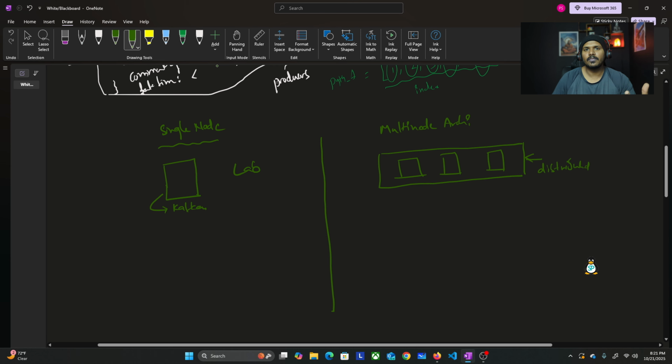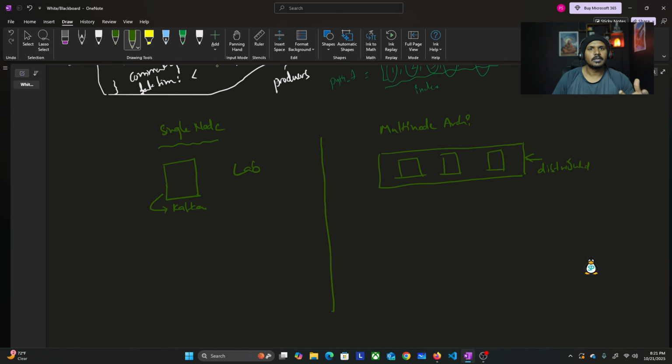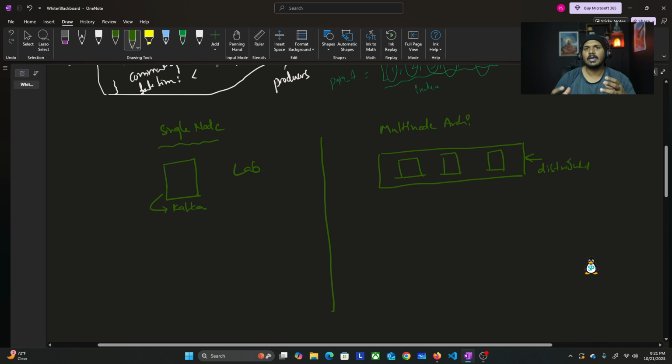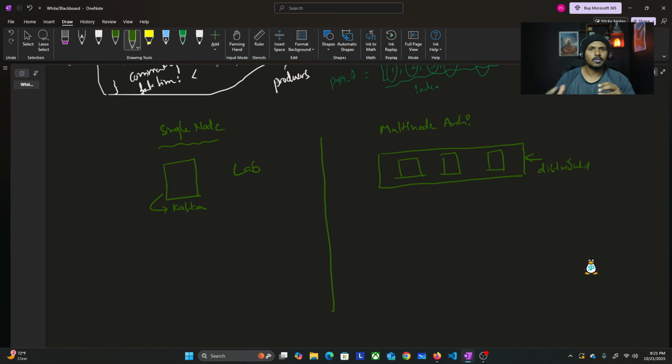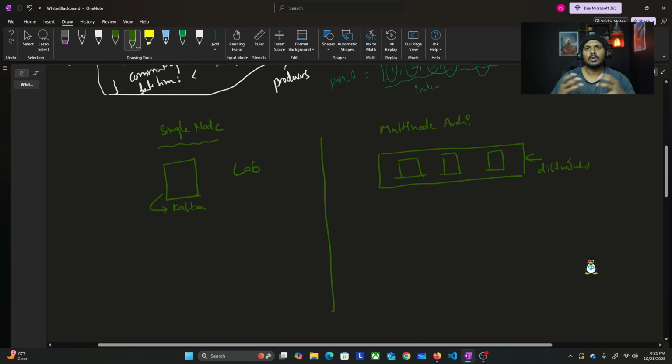terminology video, the multi-node architecture is going to give high availability, and it is going to support fault tolerance. Not only that, if you have multiple Kafka brokers, all these brokers are going to share the workload. Okay, so that's one of the key components we have to understand.